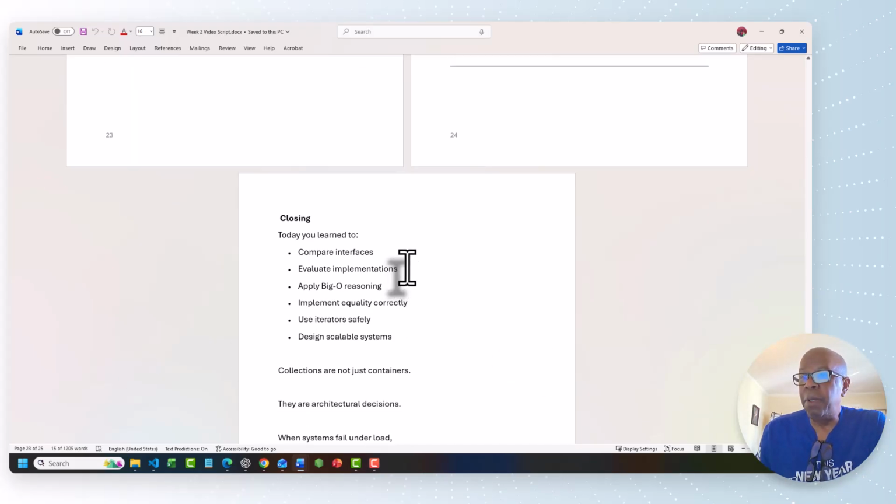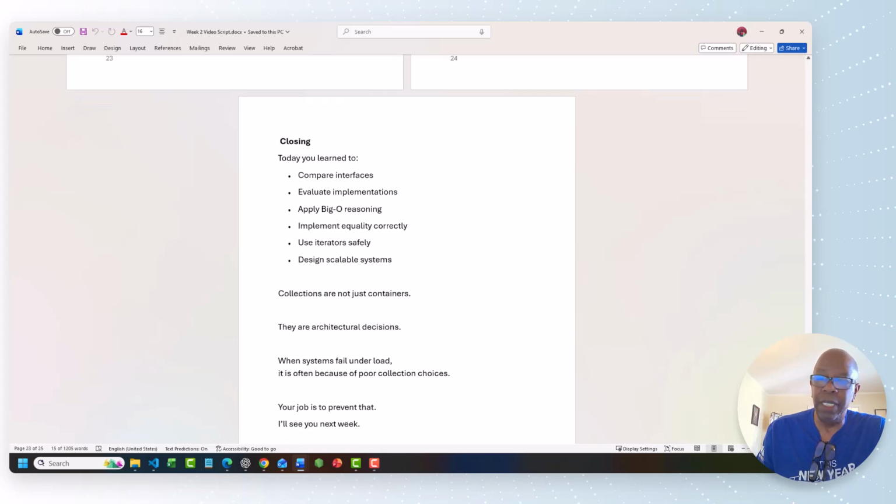So today we learned about comparing interfaces, evaluating implementations, applying big O reasoning, implementing equality correctly, using iterators safely, and designing scalable systems. Collections are not just containers. They are architectural decisions. We talked about all the things that we have to consider to determine which one we need to use. When systems fail under load, it's often because of a poor collection choice. We picked the wrong one. Your job is to prevent that.